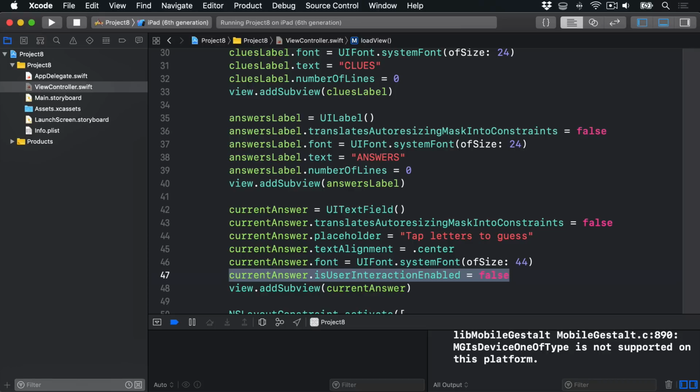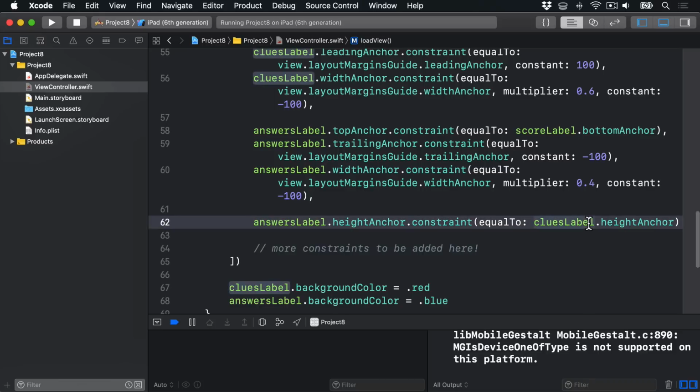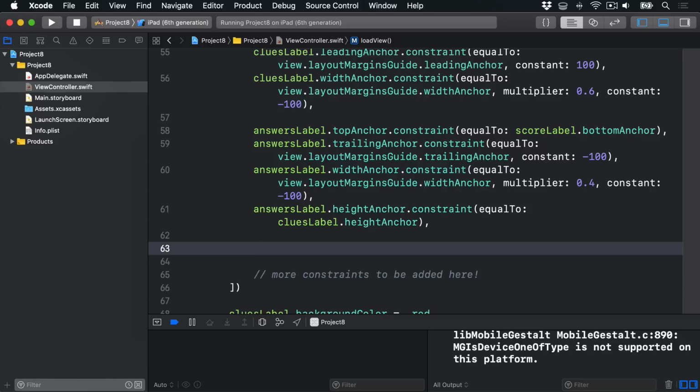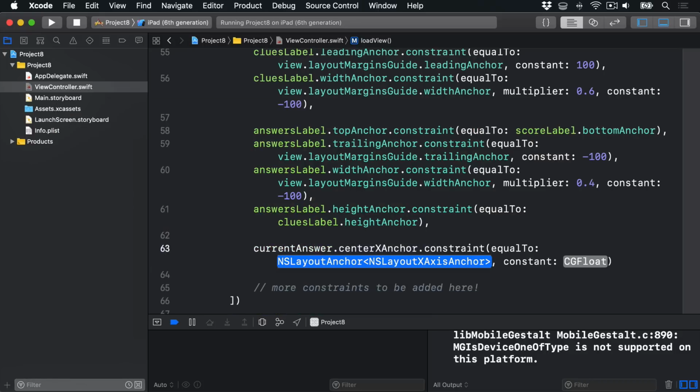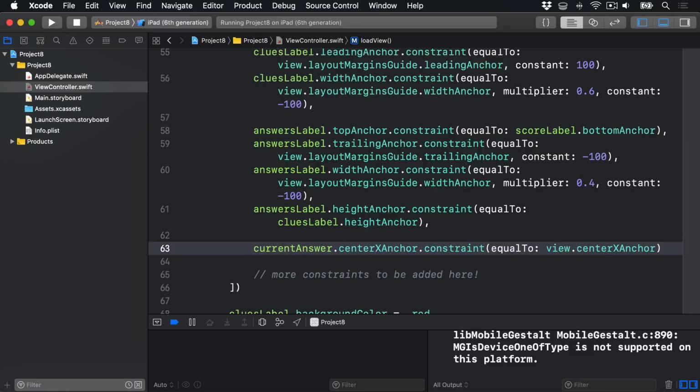As for constraints, we're going to make this text field centered in our view, but only 50% of its width. Given how many characters it's going to hold, this is more than enough. We're also going to place it below the clues label with 20 points of spacing so the two don't touch. So I'll scroll down to our constraints array. Here we go. Add a comma before I forget. Beautiful. And then we'll say current answer dot center x anchor dot constraint equal to view dot center x anchor. Center this thing horizontally with no constant.